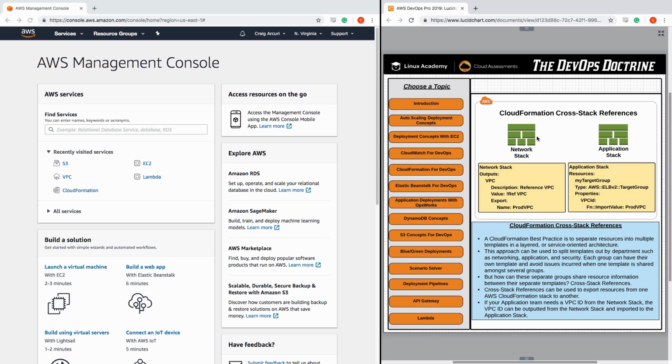Let's look at the diagram, and this instance lends itself to actually looking at the code. Here's some YAML code. So our network stack is outputting a VPC ID. The key thing here is the export. So that is being exported. So this VPC ID can be used by other stacks.